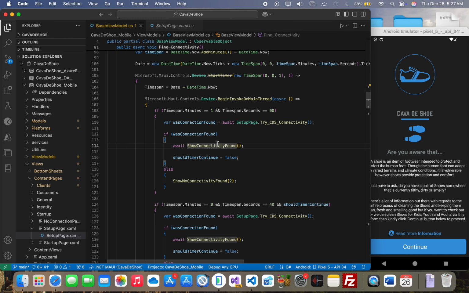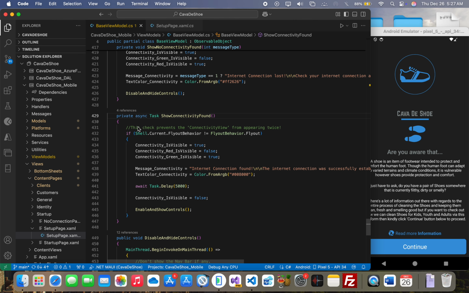So this method, show connectivity found, this check prevents the connectivity view from appearing twice, right? Because there was a bug and this was a way for me to deal with it. If the shell, the fly out, is not there, it doesn't affect this page, but this way it affects. Then the connection, it's visible. It's going to be yes, true, but it's not going to be red. It's going to be green.